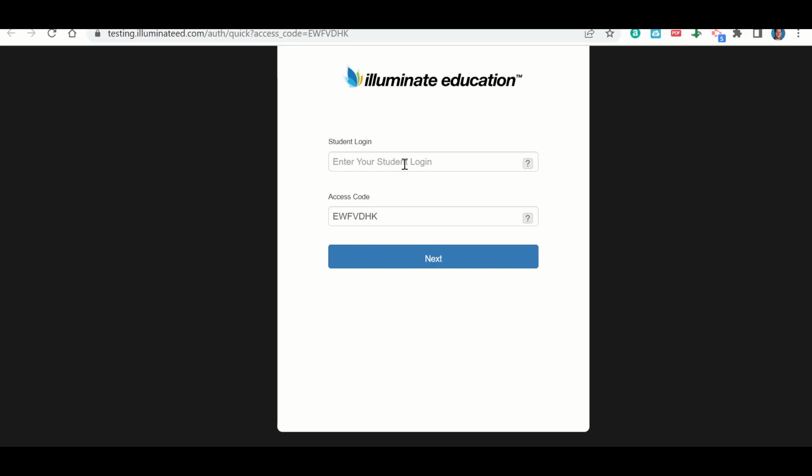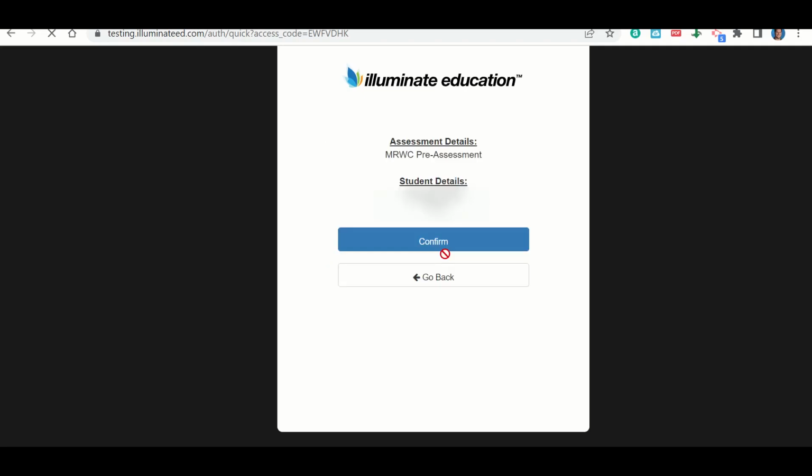So the only thing you need to enter is your student login. Now your student login is your full student ID. So we're going to go ahead and enter that in. So we enter in our full student ID and click Next. It's going to pop up to a page that looks like this. It should have your name right here and your student ID here. It should tell you what test you're taking right here. If everything looks right, you're going to go ahead and click Confirm.